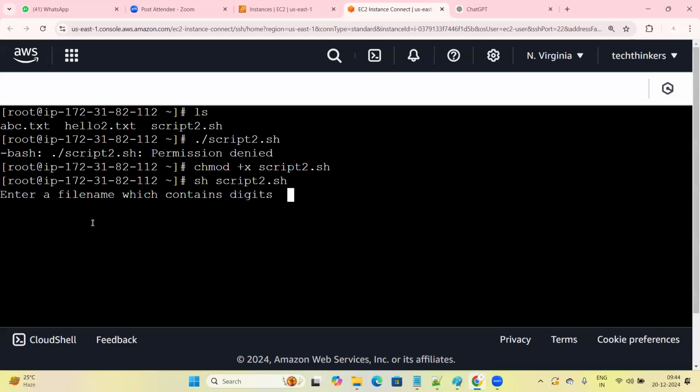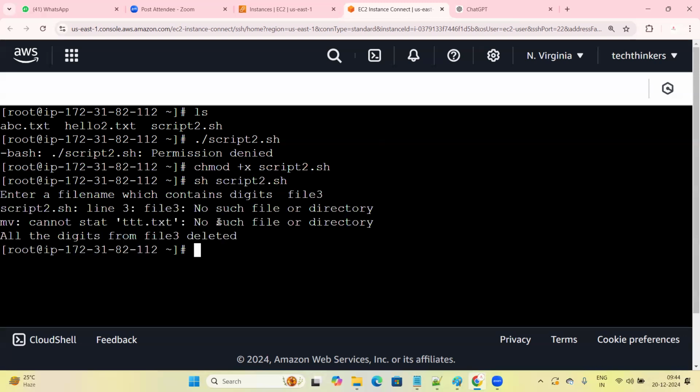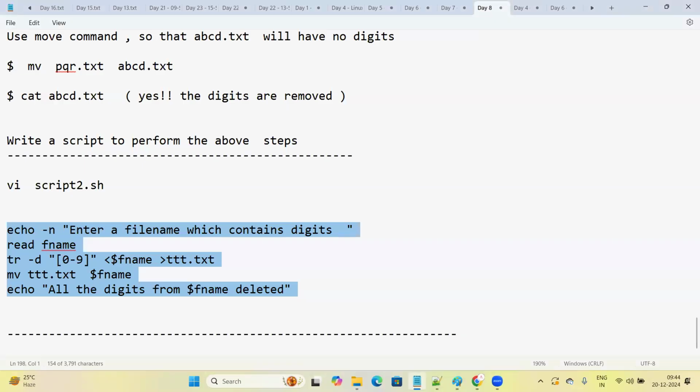Okay, enter the file name which contains the digits. It is asking for a file name which contains digits. But if I give some file like file3, it is throwing an error: no such file or directory. In which line is it throwing the error? Can you see? Script2.sh line 3: no such file or directory.